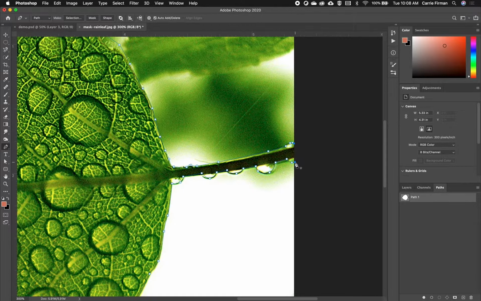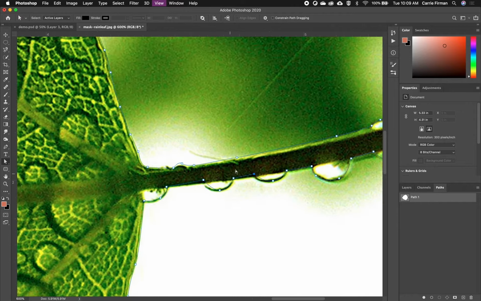So when I get here at the end, I'm going to make sure that I close this path. Get that ring next to the pen tool. So now I have a closed path. So now I'm going to tap the A key to switch to my direct selection tool. And in Photoshop, the direct selection tool is pretty much only used on these paths. So I'm going to come through here and clean up and perfect where this path is going.